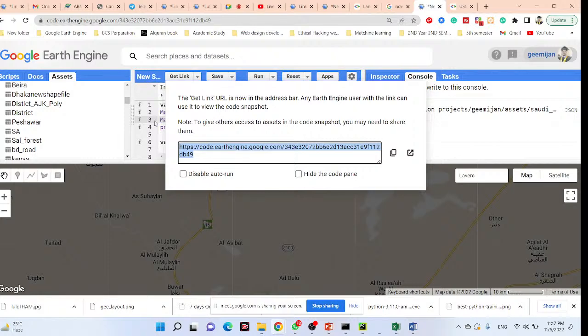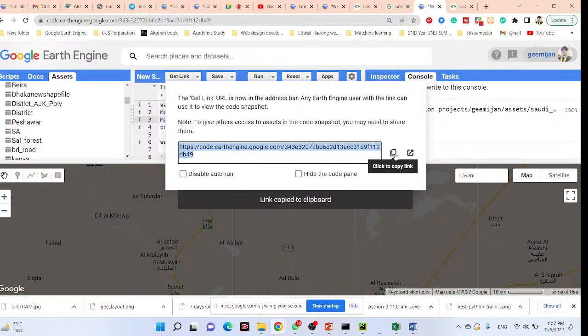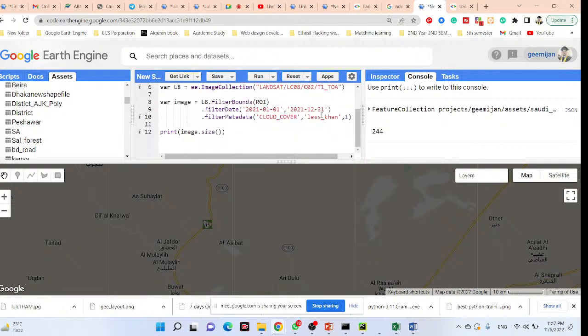So when you face any problem regarding any code or issue, simply click the get link button, click to copy the link, and send me this link. Then I can easily access your code. Next time, when you face any problem, you can send me the code link. This time I simply use a different way. Suppose I want to reduce the image collection, get the median image, then we can easily get the Landsat images.